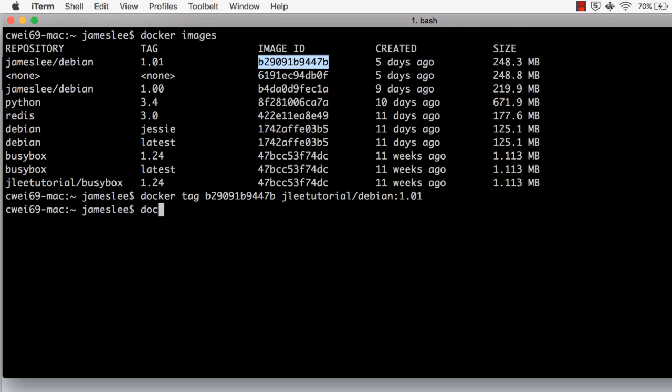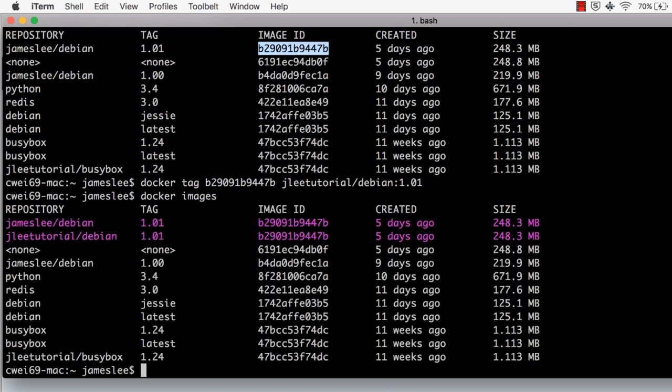Now let's do docker images again. See, the image has been tagged with a new name. The first and the second image have the same image ID, because they're the same image and have exactly the same content but are tagged with different names.